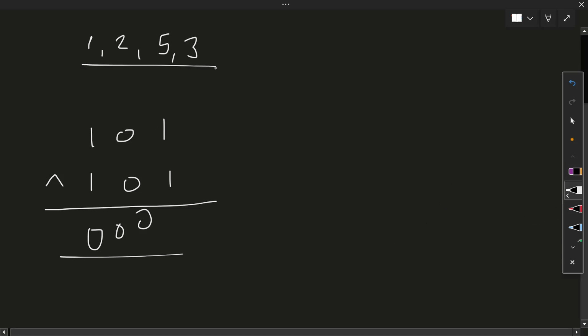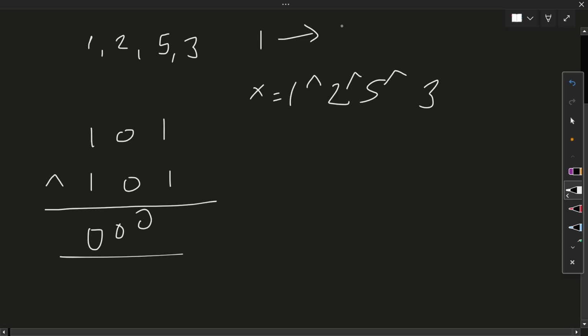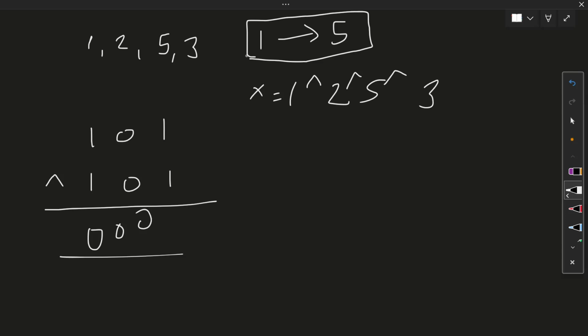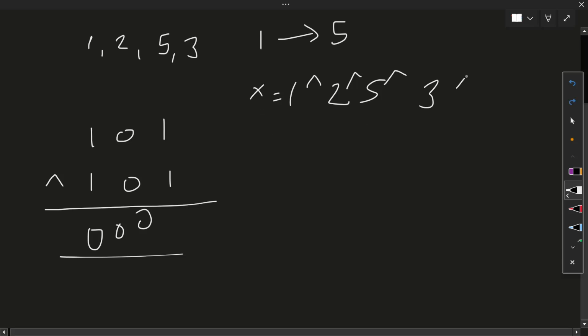We have these elements. I will maintain a variable x. First I will take XOR of all these elements: 1, 2, 5 and 3. It will give us something, but this is not important. We have numbers from 1 to n. In this case n is 5. So I will again run a for loop and take every index. In this iteration I am not taking an element, I am taking index from 1 to n and taking XOR.